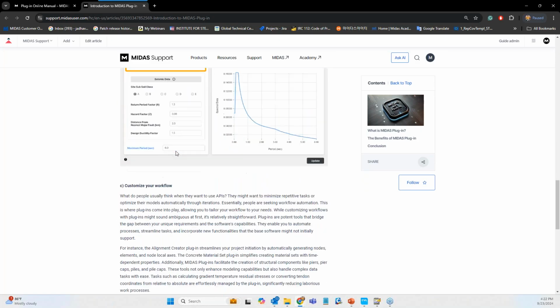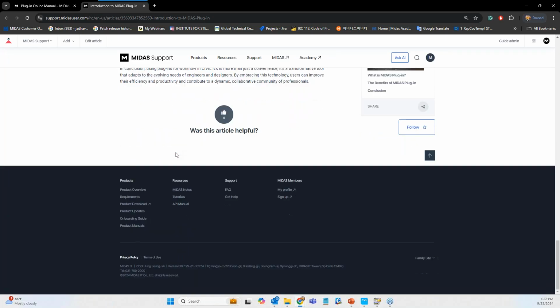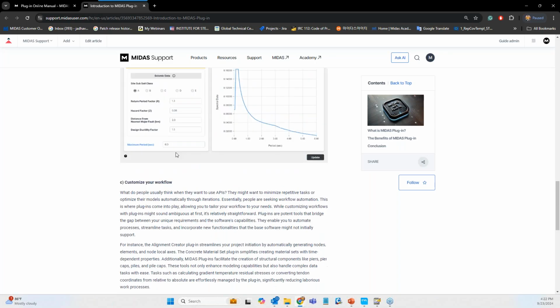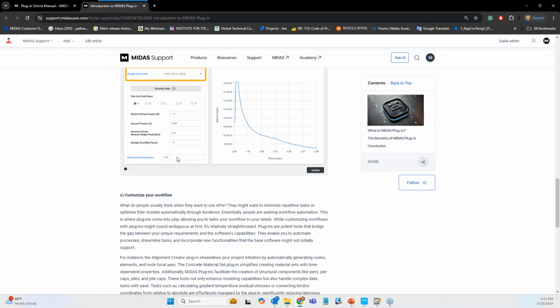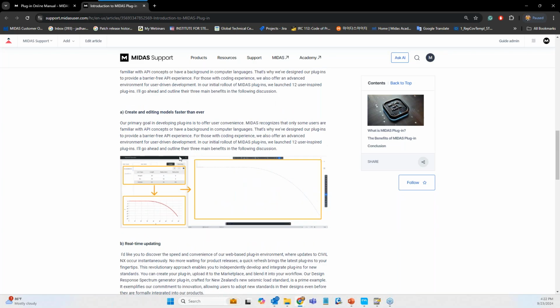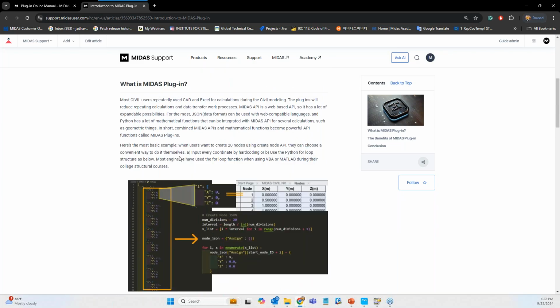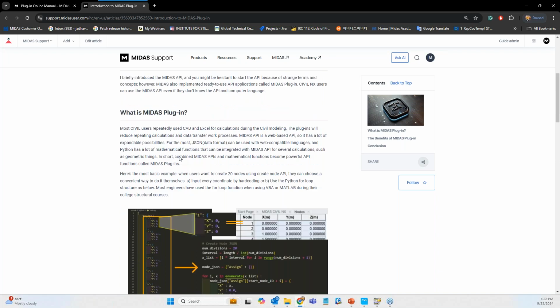For customizing these plugins, we can go to another site, which will be shared with you, where it is mentioned how we can generate these plugins. Mainly this shows how we can connect or create a plugin through Python to create the nodes and elements and so on.